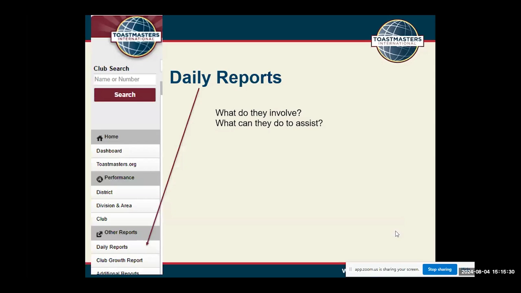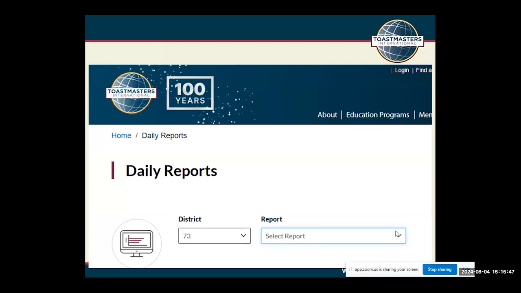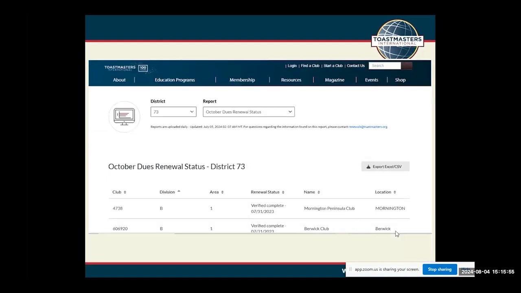Daily reports. This is something that you might not be aware of. They involve a bit of statistics to do with your clubs and divisions, and it's something that the higher levels tend to look at, and you're in that higher level now. So have a browse through and see what's available there. In the daily reports, you select the district and then you select the type of report you're after. So you can look for the October renewal dues or anything that is specific relating to your club and the clubs that you're going to visit. You can check data there as well, or you can check the overall data.